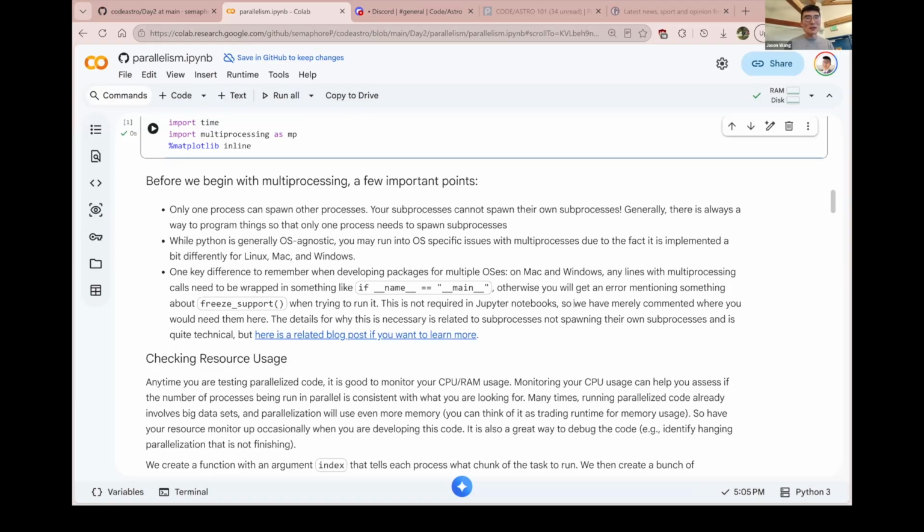There's a lot of gotchas, a lot of things. Okay, before we begin with multiprocessing, which is the module in Python we'll be using to do parallelism, there's a few technical points to get at. They're technical, they're not really conceptual.